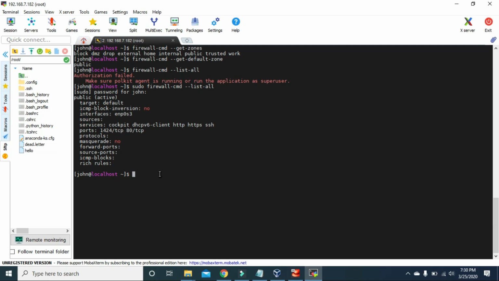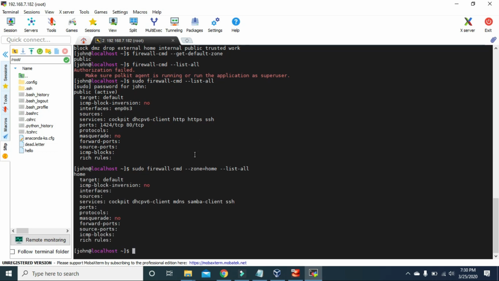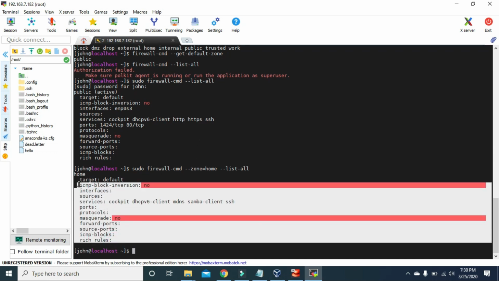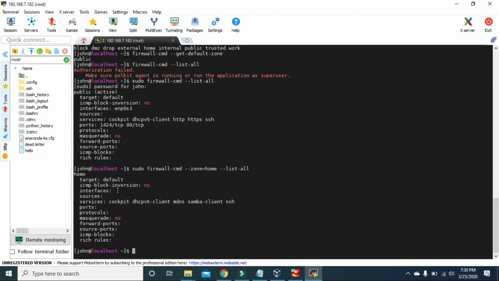Now if you want to see the rules for other zones, you can type sudo firewall-cmd --zone=home, let's say the home zone, and then --list-all. So these are the rules that are defined for the home zone, and you can see there is no interface connected to our home zone.